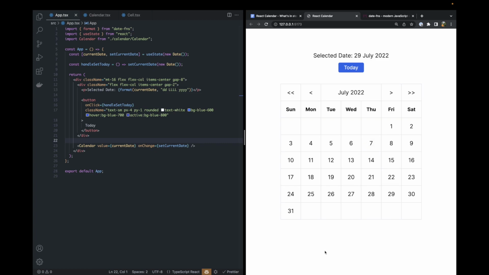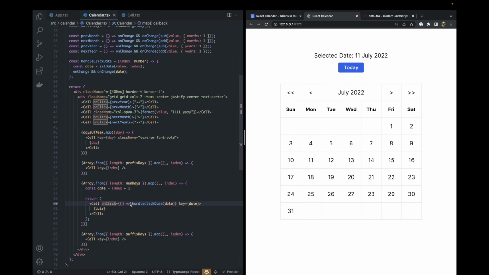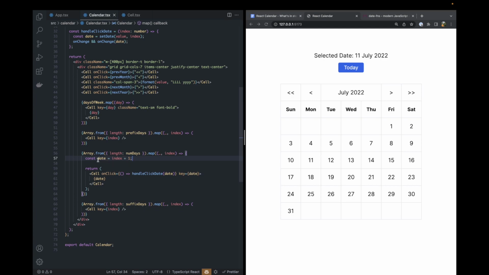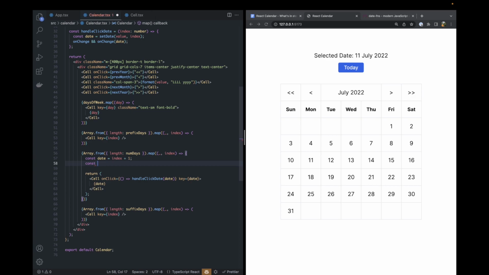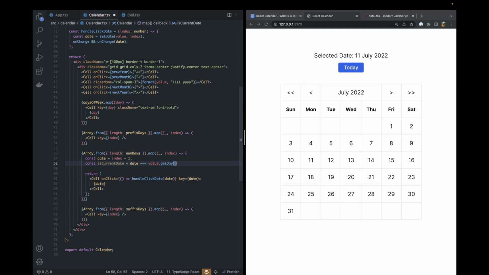I think one more thing that we could do is, if it's the current selected date, maybe add some extra styles there. And that's something that you would do within this function right here, wherever you're displaying all the cells. So let's create a variable, a Boolean called isCurrentDate. And we would just need to check if the date that we have here is equal to value.date. Not day. getDay would get us the day of the week, Sunday, Monday, but we need getDate, and this would be a boolean which would check if it's the current date.